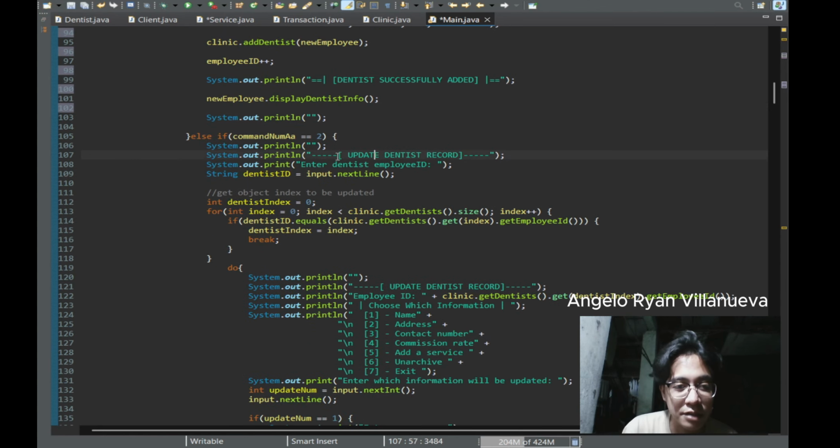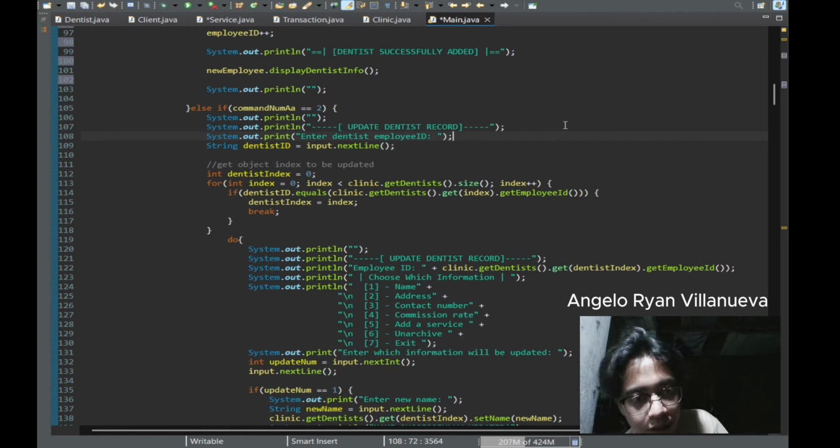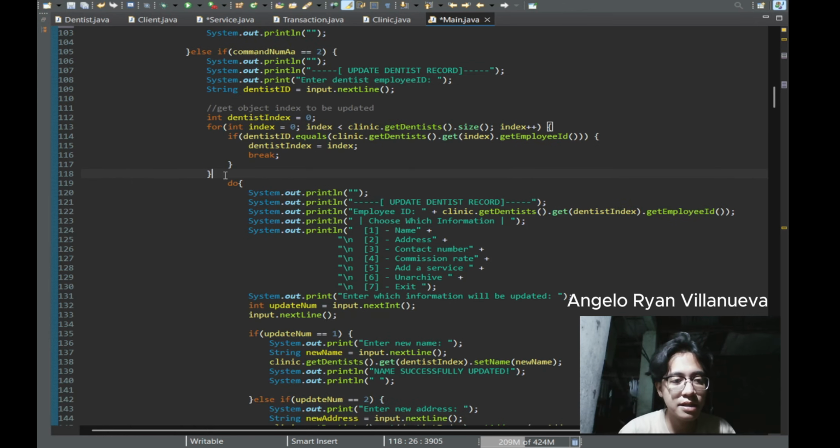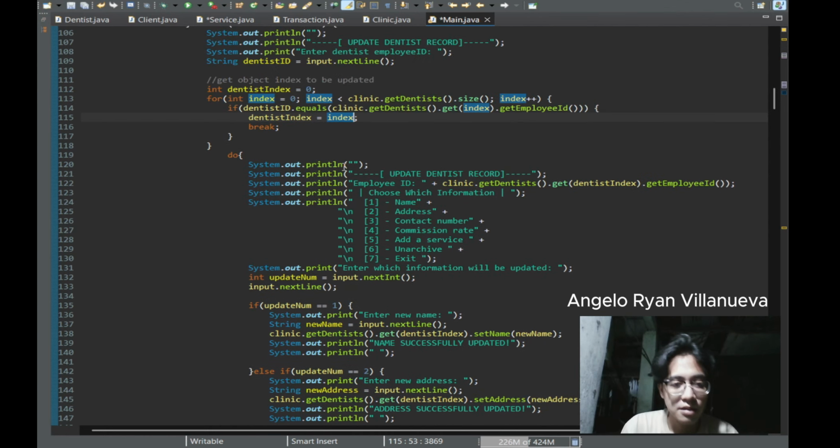Under the update dentist record, if the user chooses it, it will ask first for the dentist ID or the employee ID that the user wants to edit. After that, we will be needing this for loop to find the index of the chosen employee or the chosen dentist to be updated. After that, we will be storing that index to the dentist index, so that we can access the dentist name, address, contact number, rate, and also the services that the dentist has. Once we gather the dentist index, we will be moving on to the do while loop.